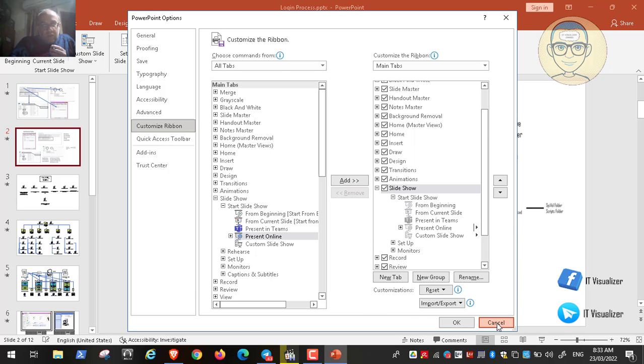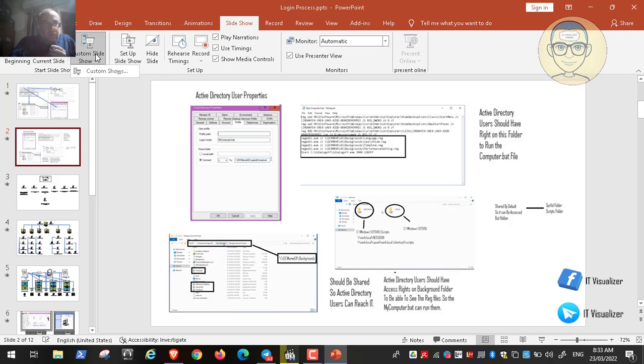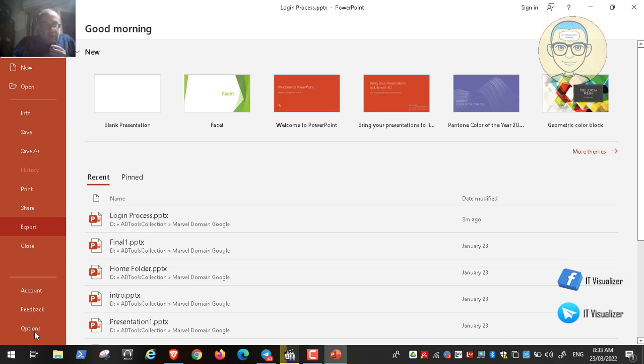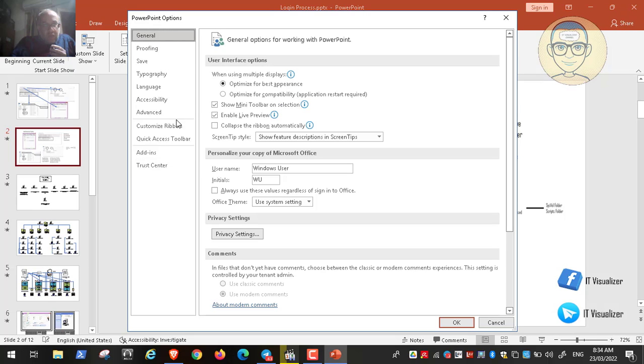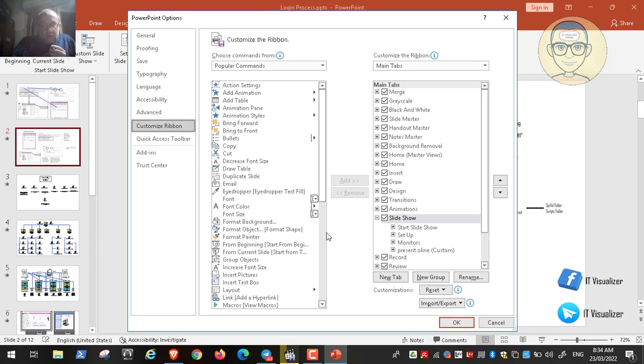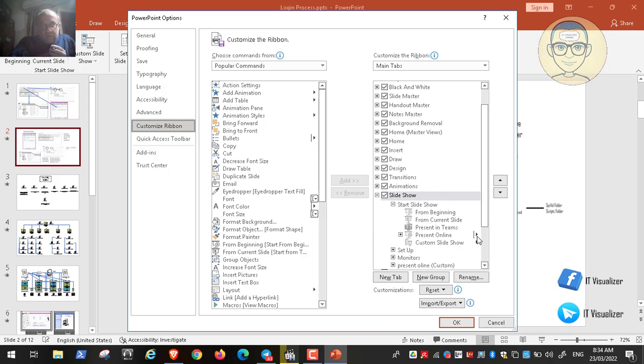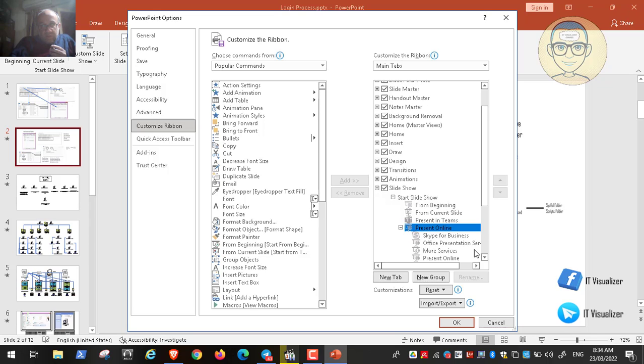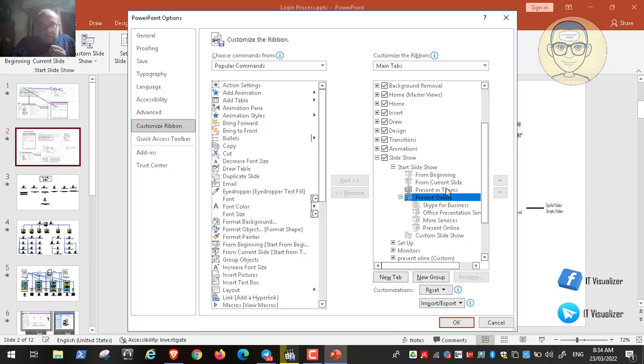Okay, let me see if I can get it from here. If you tell him customize show, customize, but here I can't see all of it. Here I only see custom shows, but only these are the things that appear for me. But if I tell him again file and options, and customize ribbon, and then let's see start slideshow from the beginning, online presentation, this doesn't appear for me for some reason, and this one also doesn't appear. I don't know why.